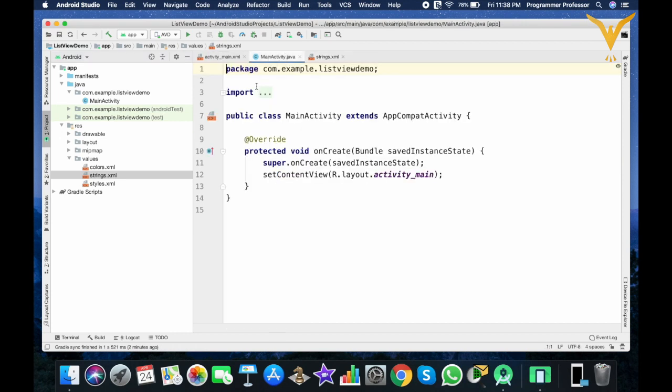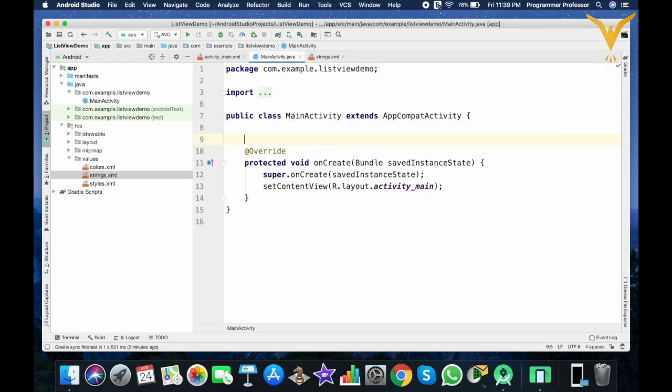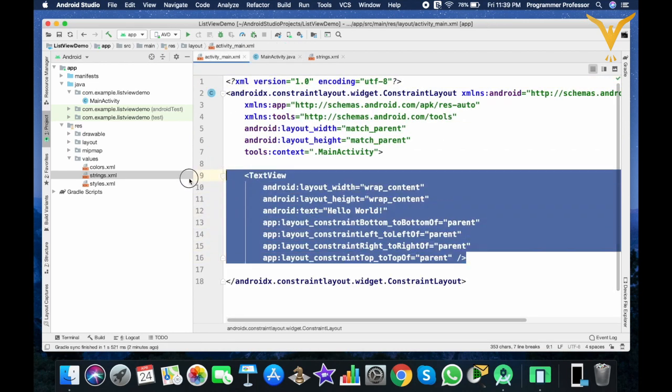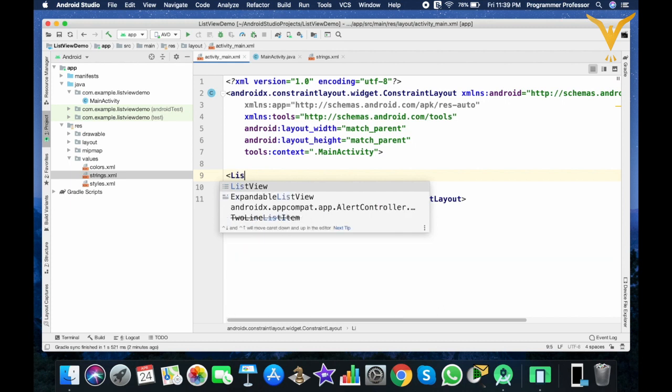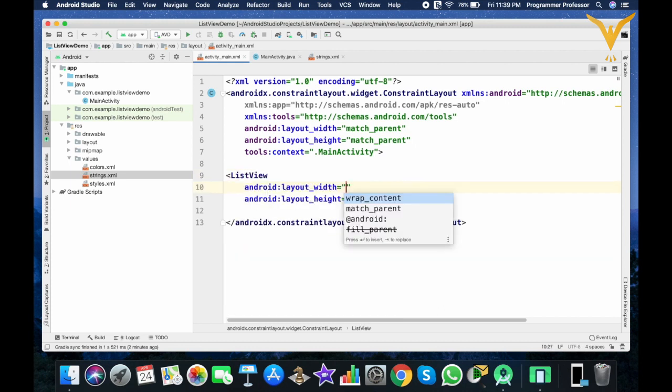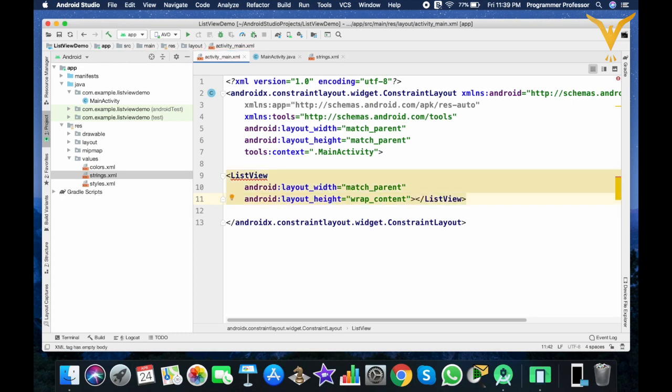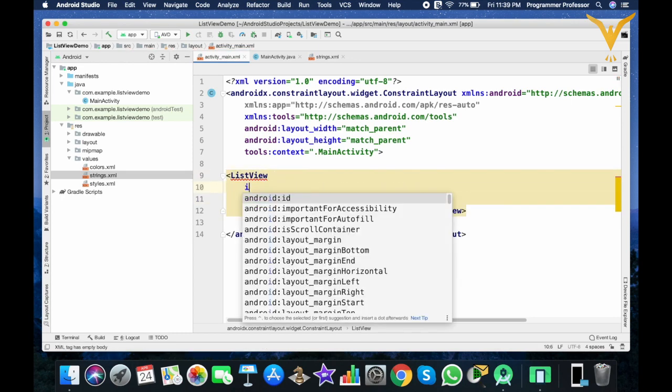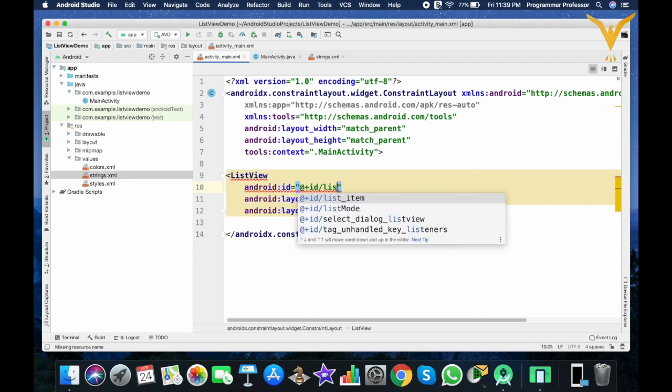Now we will create variables, but before that we'll add list view to our activity. We'll give width as match parent and height as wrap content. That means if n number of values are available, list will carry all n values and it will be displayed as a scrollable control. So we'll give one id, list subjects.